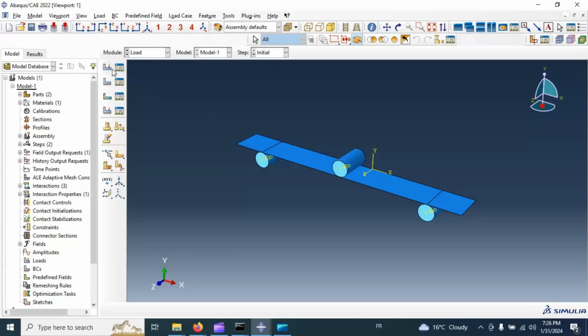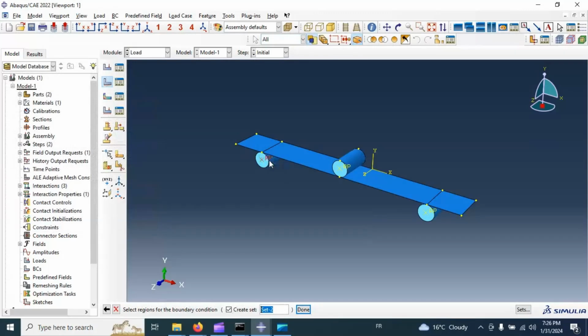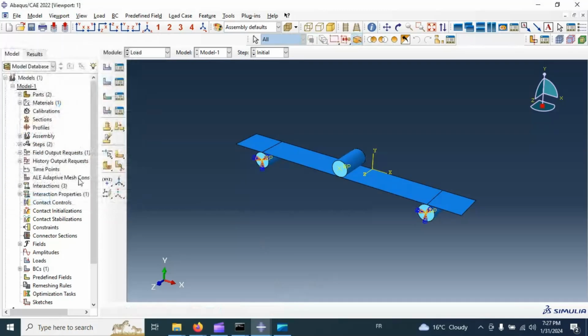Now we need to go to boundary condition and create our boundary condition. Click initial step, boundary condition 1, symmetry and anti-symmetry and on cursor. Click continue, select the first reference point, the second reference point. Click done, and on cursor click OK.